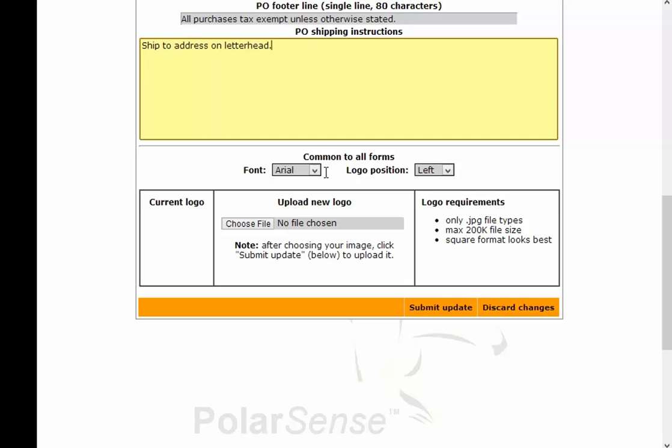Next is common to all forms. You can pick from 3 different fonts, so your form can look a little different from your neighbors. And also you can position the logo left or right. That means the left or the right of the name and address information on your letterhead.